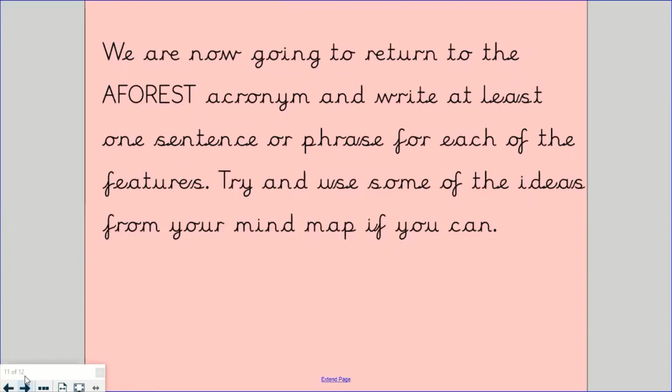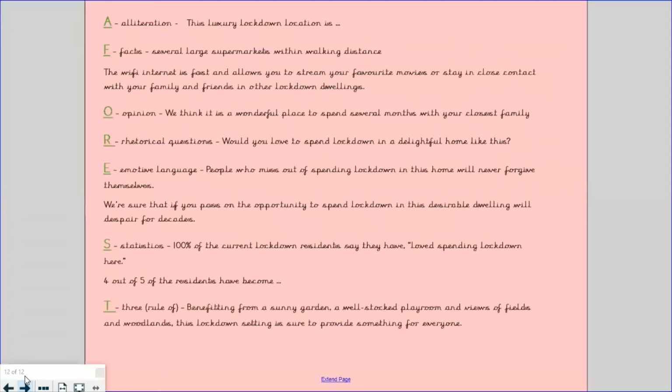So using this AFOREST acronym, you're going to write at least 7 sentences or phrases. You might want to do more than one for each, but you're going to do at least one for each. So at least 7 on there. You could try and do more than one, which would be brilliant. So alliteration. So my idea is this luxury lockdown location is. So it's just a sentence starter idea. It's just a little phrase. It's not a full sentence.